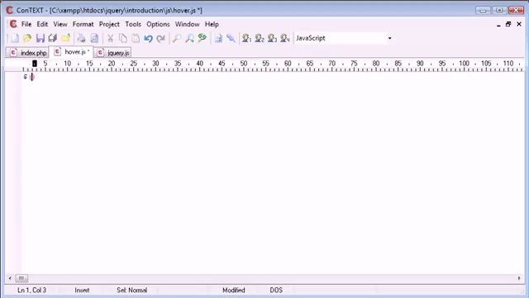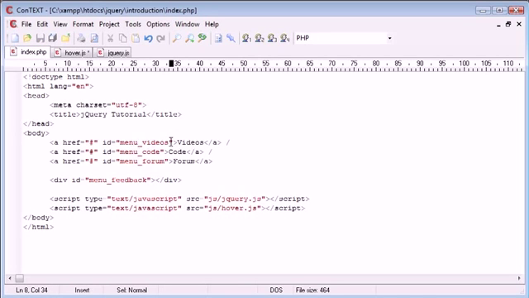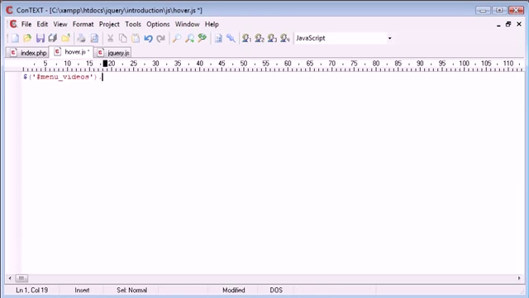Okay, so we need to reference our menu items individually. So the first one I'm going to reference is menu_videos. Remember, we gave the menu videos link an ID of menu_videos. We're now going to say .hover and then create some parentheses, and inside here we can create the function that runs when we hover over this menu item.